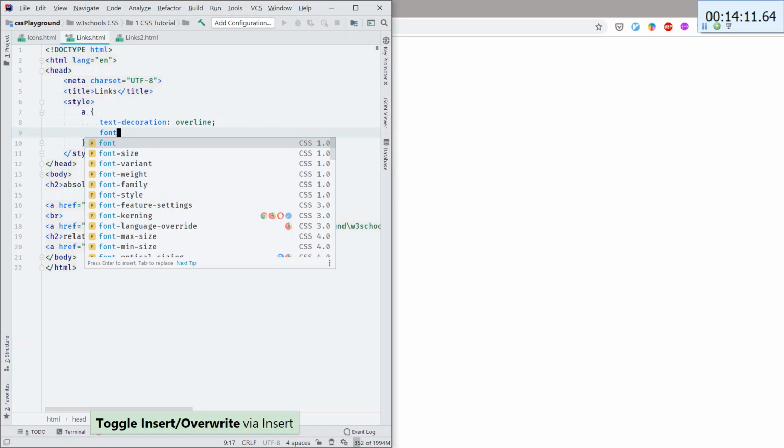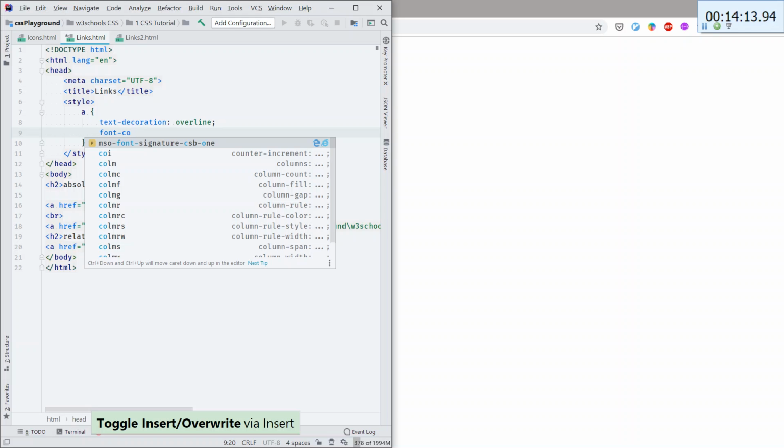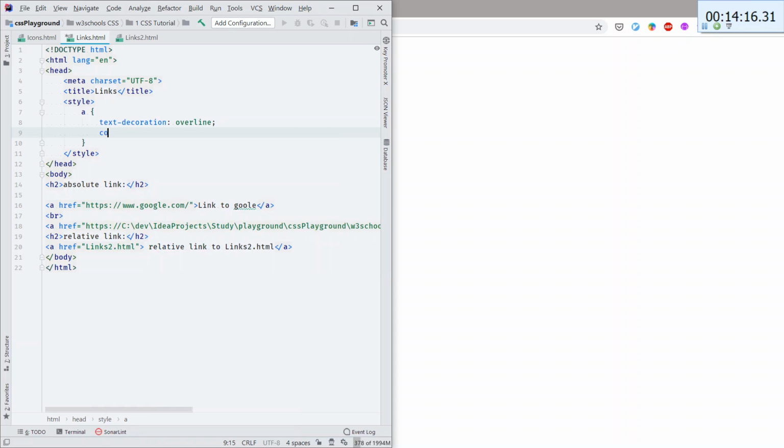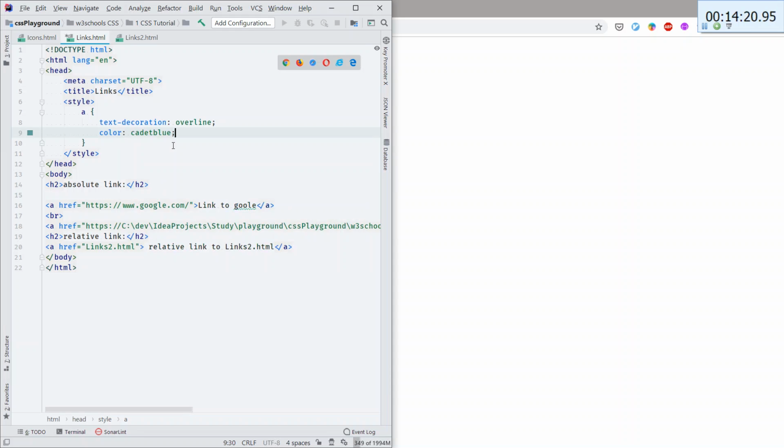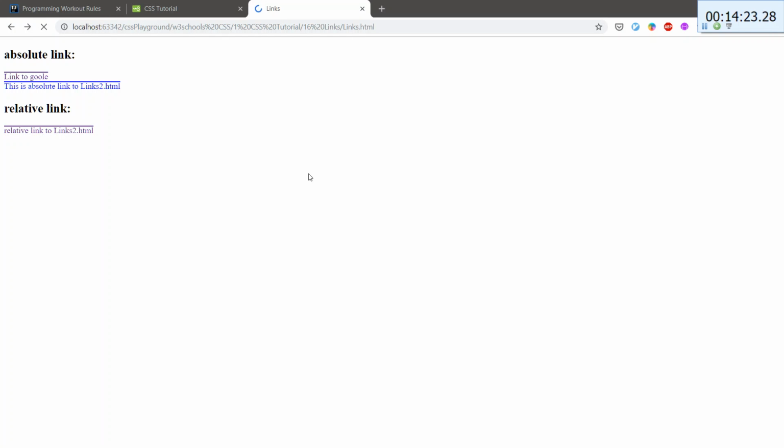Font color, no, just color. Color, and we will pick, of course, the Cadet blue. I like it, you know it already. And we have it like that. And we will have a look at another thing.